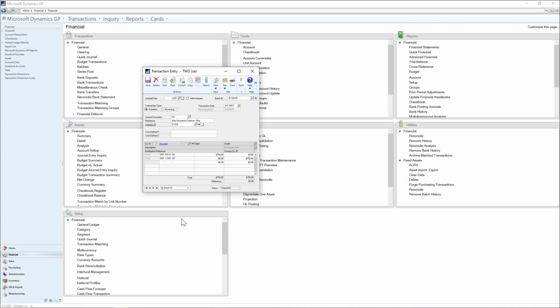being credited. In this same batch, I've also entered in a transaction for our monthly interest income on our savings account. I could continue to enter in more journal entries and when complete, post the batch.